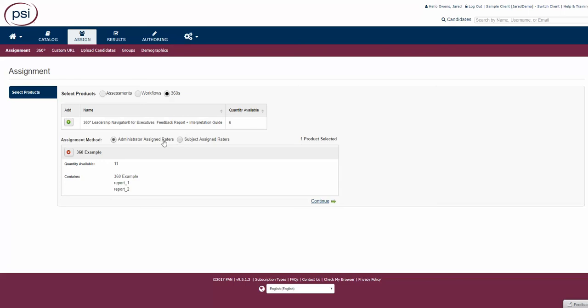I've chosen administrator assigned raters versus subject assigned raters. The difference is the subject creates his or her own raters, so picks from a pool of people that he or she would like to rate. An administrator is more of an oversight type rating system where an administrator chooses for that subject. A little more, like I said, oversight on this side, a little more effort management, whereas subject assigned, all of that is put in the hands of the subject.